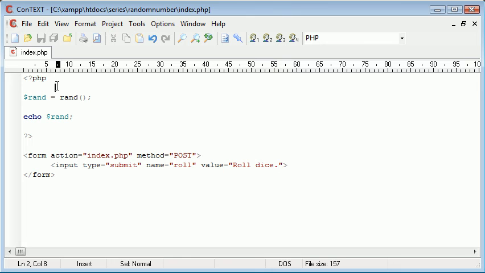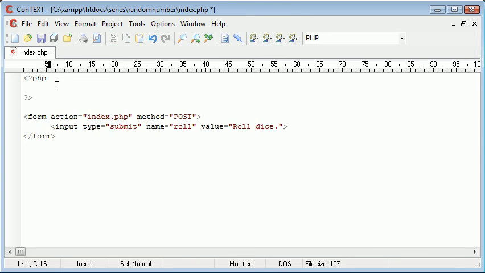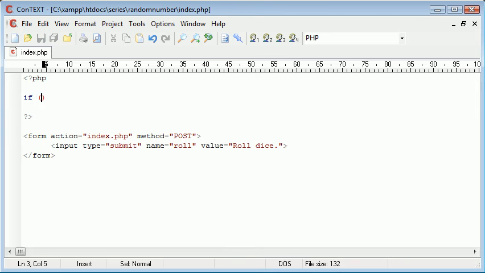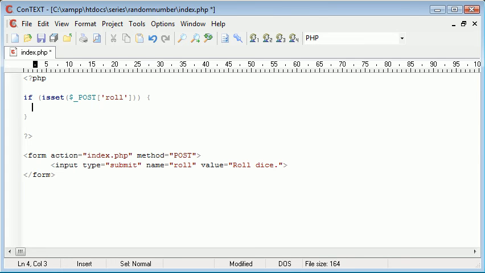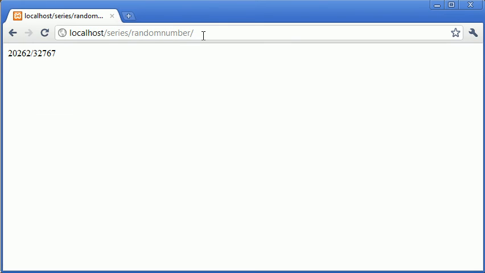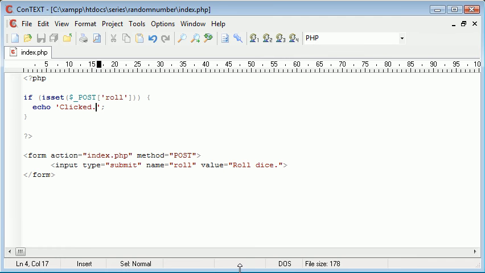Okay, so inside PHP, let's get rid of all this for now. We want to first of all check if this button has been pressed. This is something by now you probably should know how to do. So we're saying if isset $_POST. Remember, we're using a post variable here. Roll. And that's it actually. That's all we need to do because we're clicking a button. So if the button has been clicked, we can echo clicked, just to test this for now. Okay, so let's refresh our page. We can click on this and it will come up with clicked. So you get the idea of where this is going.